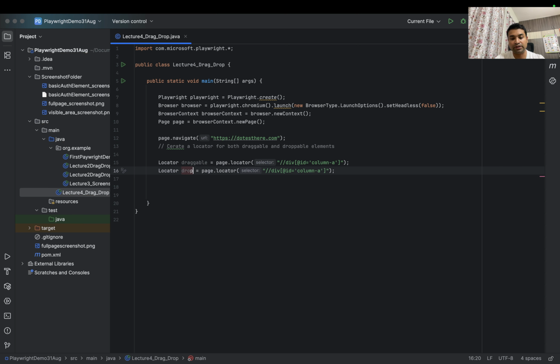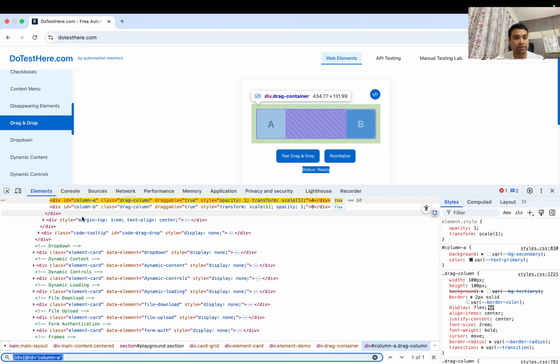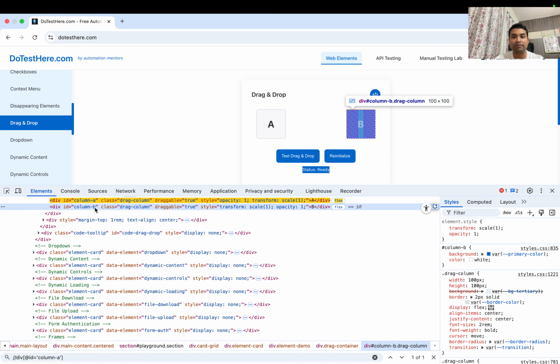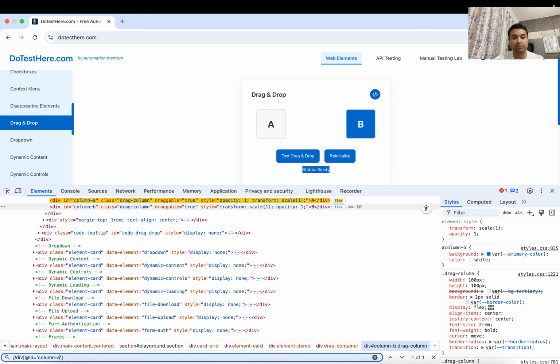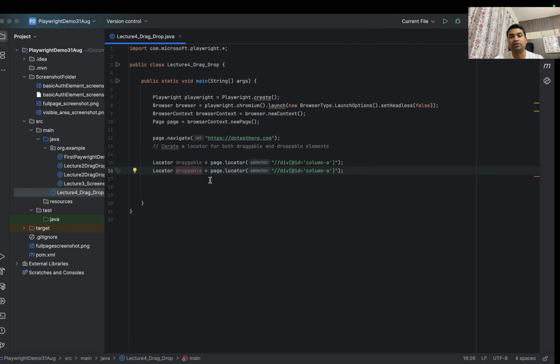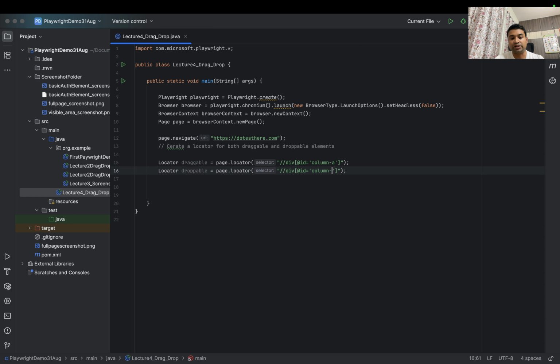Let me name it droppable, and I believe there is only one change. For droppable we have column B, so only A to B we need to change. Let me check again from here. Okay, that's fine. Control droppable. So let me put change item. These two locators we created.